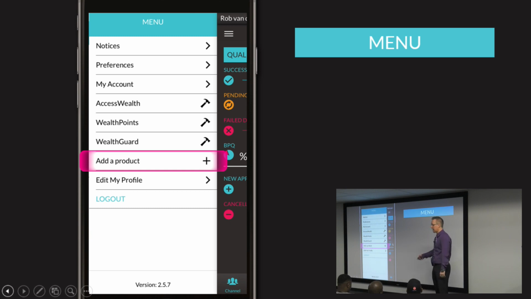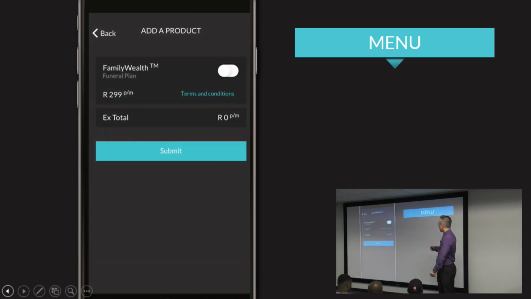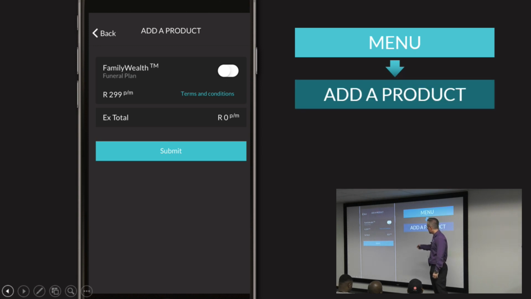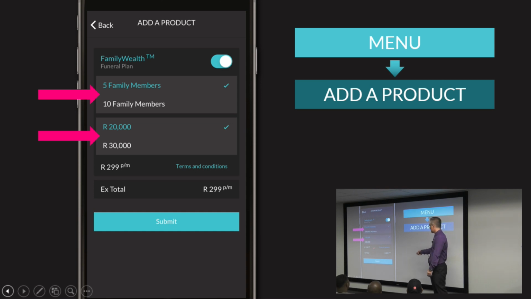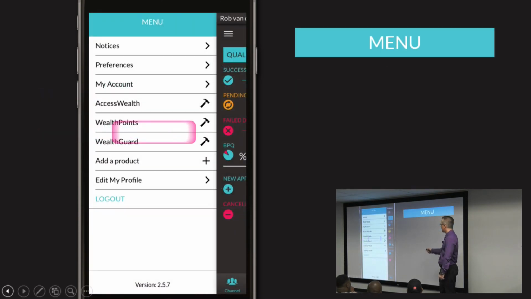Add a product. Click the Add Product button. It brings up the list of products you can select, with the little dashes. They'll be lined up down here. You click the little switch. Okay? The switch goes, you click Submit, and look here, up comes Family Wealth. You select how many members you want, what cover you want, whatever product it might be. Okay? This is just the Family Wealth example, and you click Submit at the bottom. You click Submit, wham, presto, your new product is in. Fantastic. That's it. That was it.